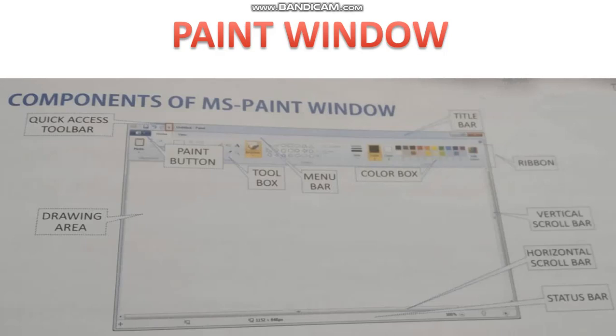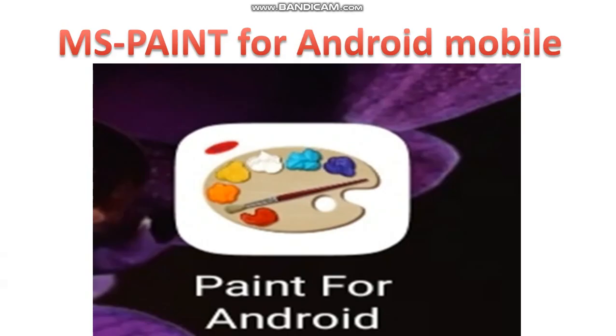Color box. The color box consists of the colors that we use to draw and paint. Toolbox. Toolbox consists of the tools that are used to draw pictures and type text. It consists of 6 tools that are pencil tool, fill with color tool, text tool, eraser tool, zoom tool and the dropper. MS Paint for Android mobile is Paint for Android.